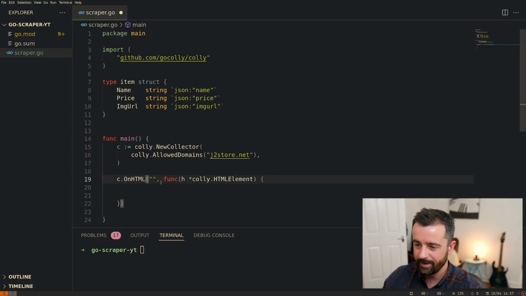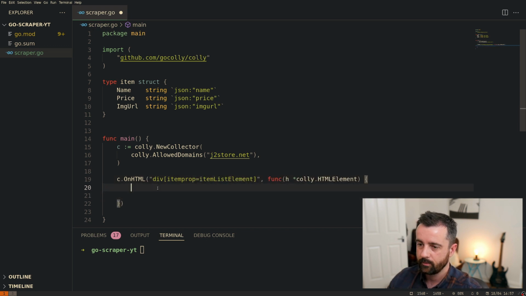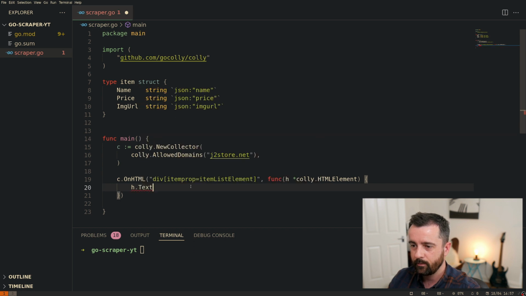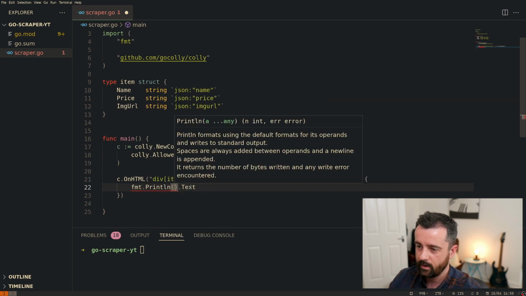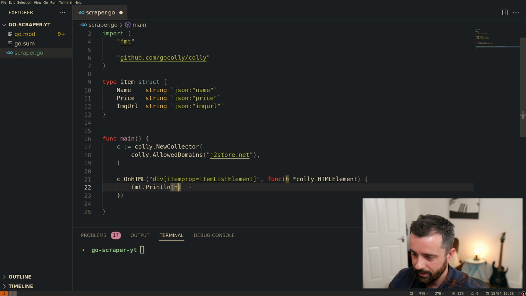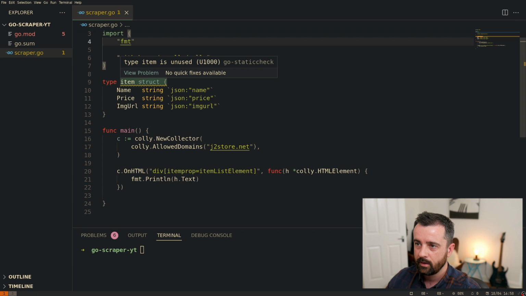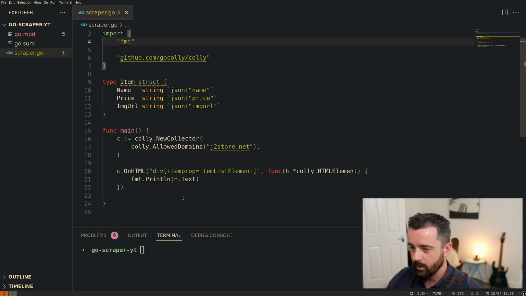So I'm going to go ahead and put that in here. We're going to say div, and it was itemprop, and these are all just CSS selectors. There we go. So now within this function, anytime we find this element on the page, we can do something with our h here. So let's just do h.text for now, and let's print that out. Let's do fmt for formatting things, Println, and put our h.text in here. You'll notice that I'm using the fmt package, and when I typed fmt here, it put it into my imports up here, which is kind of handy. And we're being told that we're not using the item struct at the moment, and that's okay.